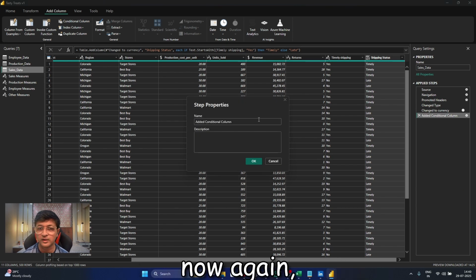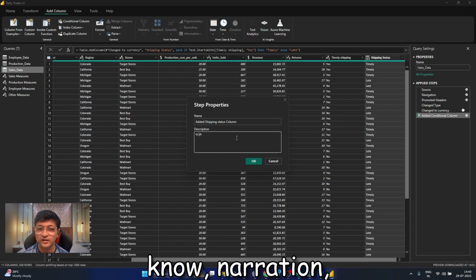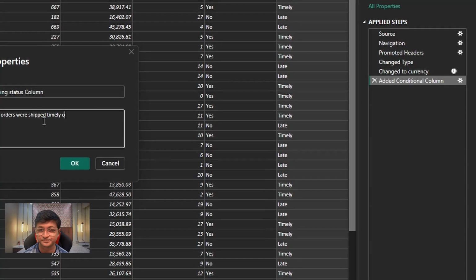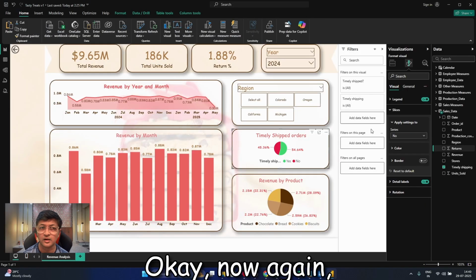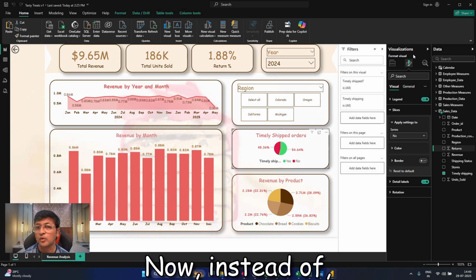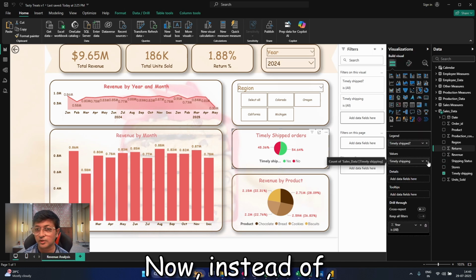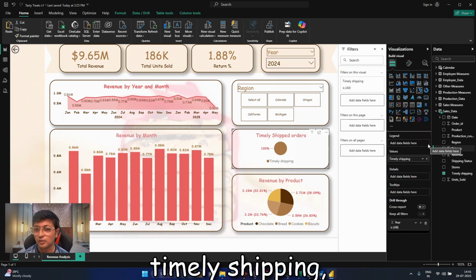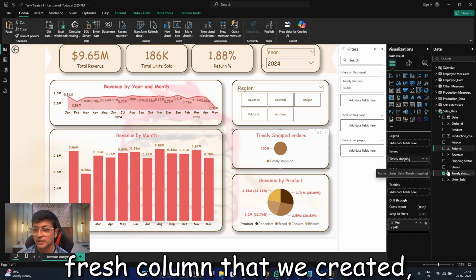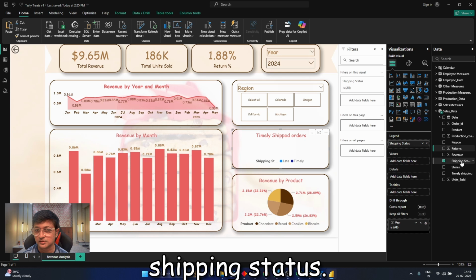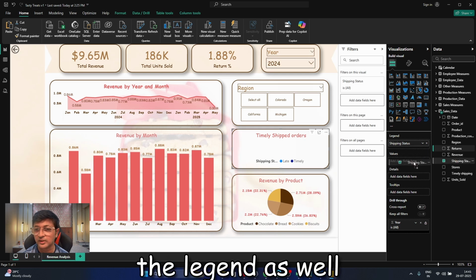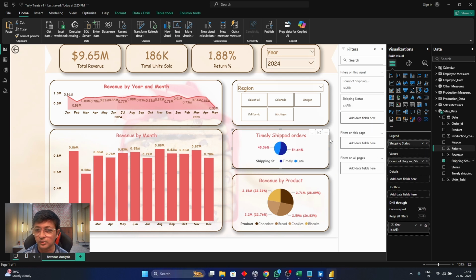Now again, detailing, writing the narration so that it becomes easier. I've already told you that. So this is how we'll just write things. Okay, now again, close and apply. Now, instead of timely shipping, we'll drag in the fresh column that we created, shipping status. And then again, in the legend as well as in the values, because it'll just count.